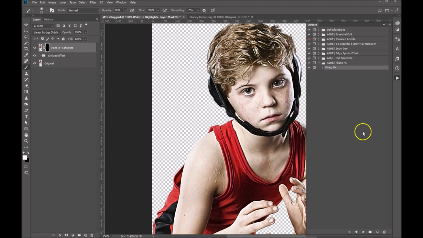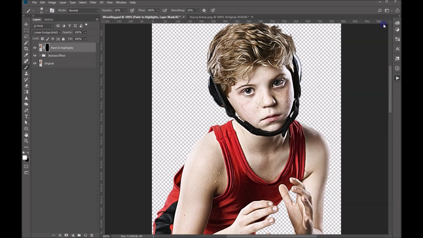So I'm going to hit stop, and I'm going to close up this action palette here. You can tell that he's definitely got some nice effects on there now, but I think they're a little bit strong. So I'm going to go ahead and open up the stylized effect folder. And so we'll come down to the stylized effect first. Now, if I turn it on and off, you'll see the difference. Okay, so I think that stylized effect, it's at 100% opacity. Why don't we bring that down to about, let's try about 50, just so that it's not so harsh.